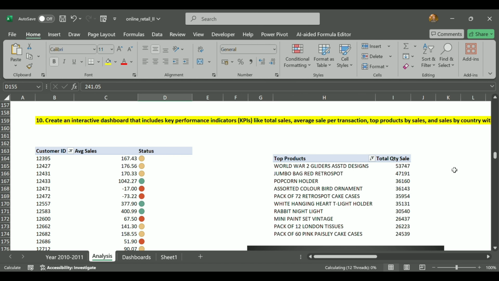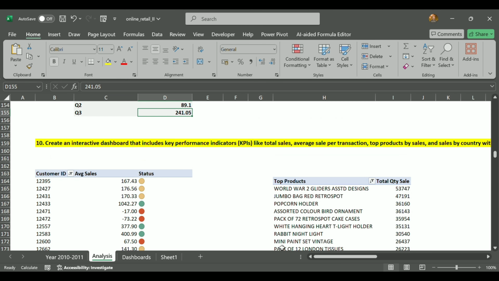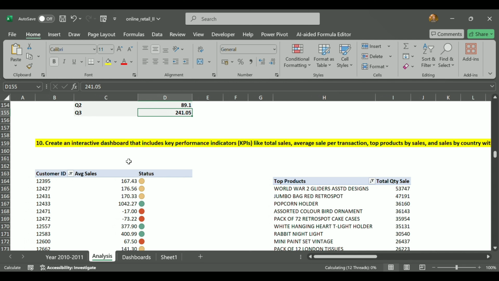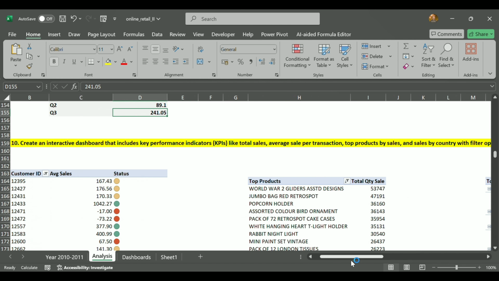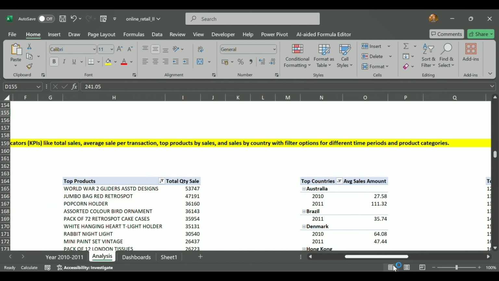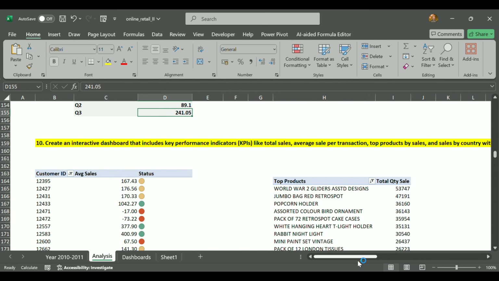Okay, so here is the last question and a new question for you. Maybe you don't know about KPI, as I think, so I will give you a little bit of description on that. So create an interactive dashboard that includes key performance indicators, KPI, which means like total sales, average sale per transaction, top products by sales, and sales by country, filter options for different time periods, product categories. Okay, so let's see how I can create it.